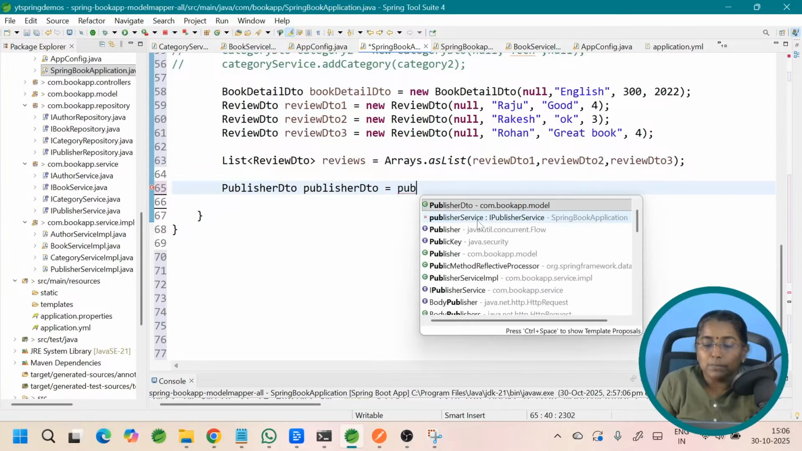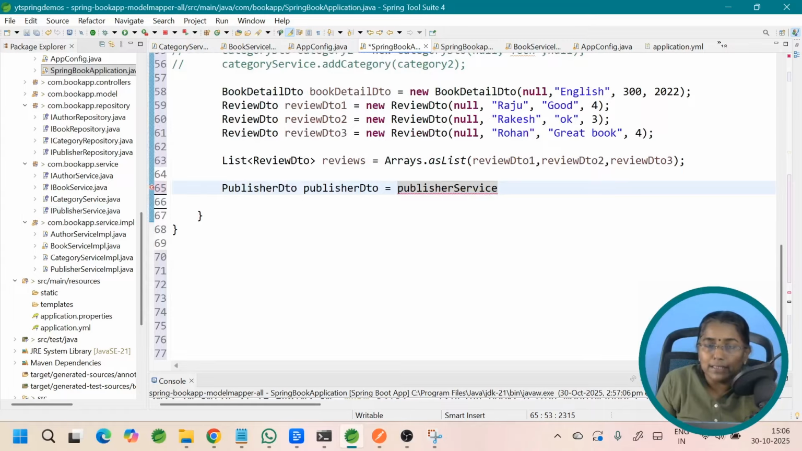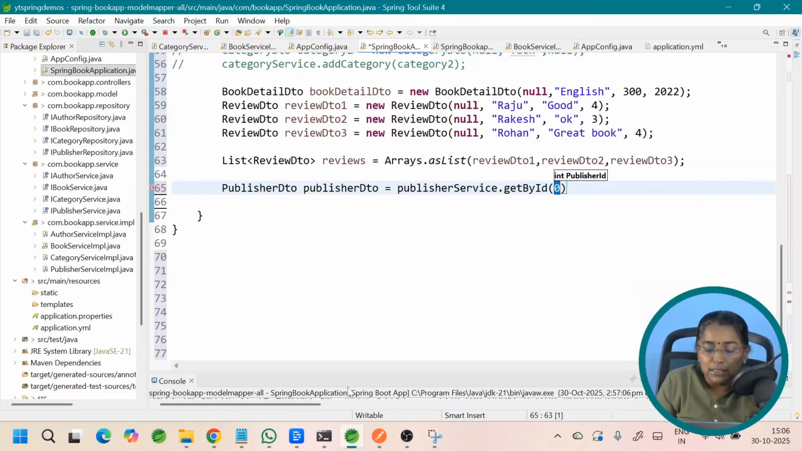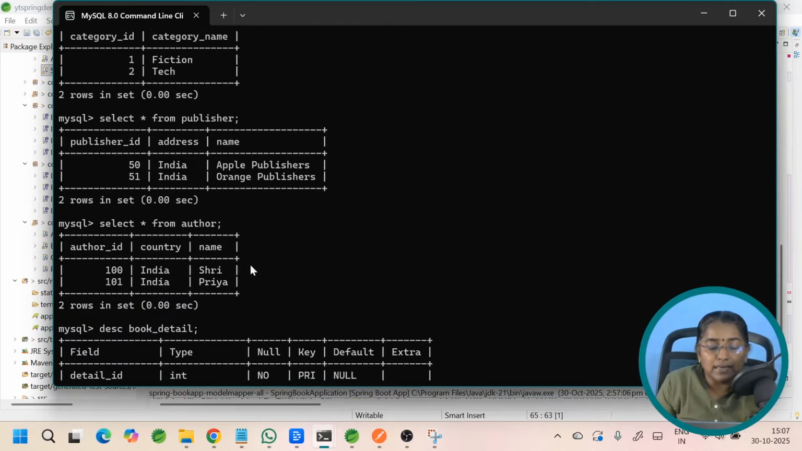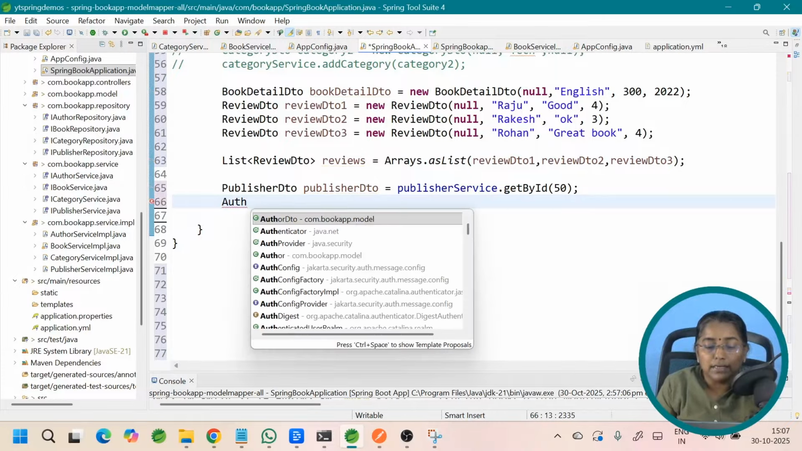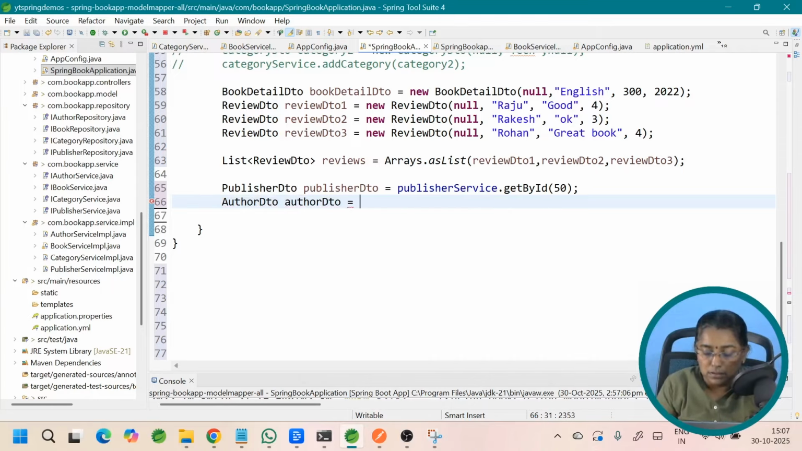So for that, let me use publisher service. Already I have autowired them and we have added the appropriate methods there. Dot getById by passing the publisher ID. So what is the publisher ID here? 50. And let me see the author ID also. Author ID is 100. Publisher ID is 50. Similarly, let me get the author ID. AuthorDTO is equal to authorService.getById by passing the author ID, which is 1.